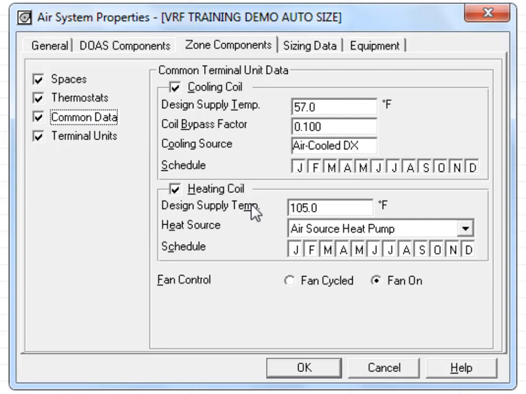Under common data, it lets us put in the cooling coil supply air temperature. For cassette type VRF terminals, maybe it's more in the 57-58 degree temperature range versus something like, let's say, chilled water down in the mid-50s or lower. And this is the temperature coming out of the diffuser into the conditioned space. For heating, because it's reverse cycle heat pump, when we have heating, we'll say about 105 degrees. And this will be used in CFM calculation.